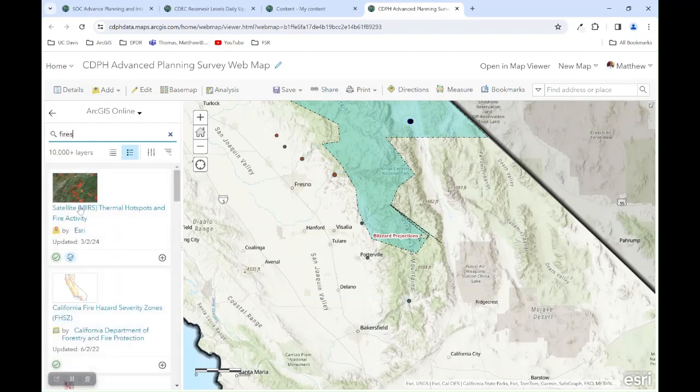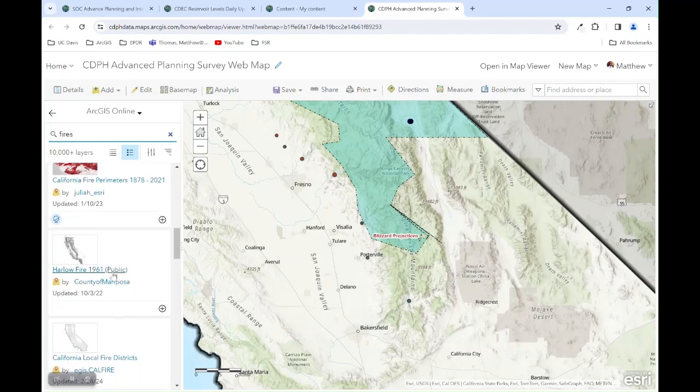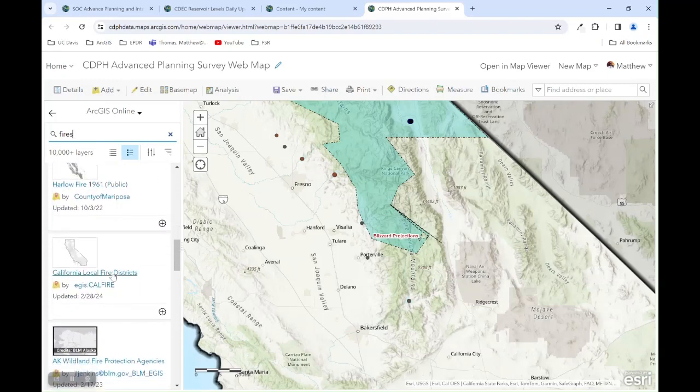Here I'm just searching for fires just to see what all's out there. So you can see there's a huge catalog. Same thing, click the plus icon, add it to the map.